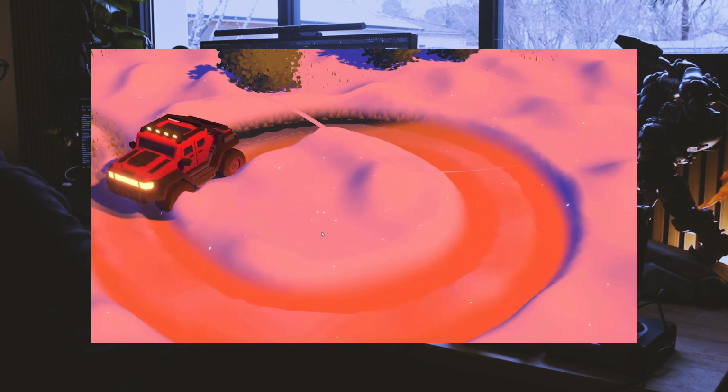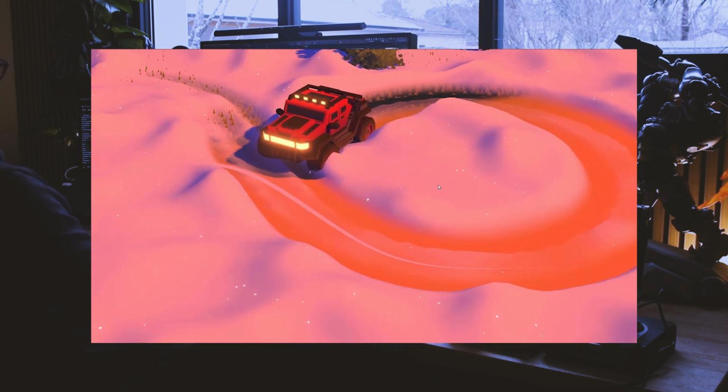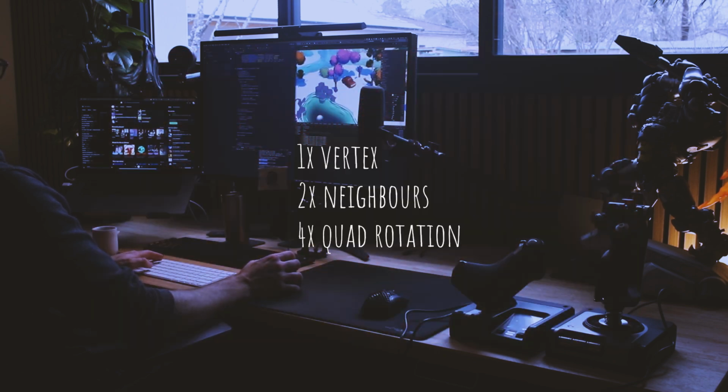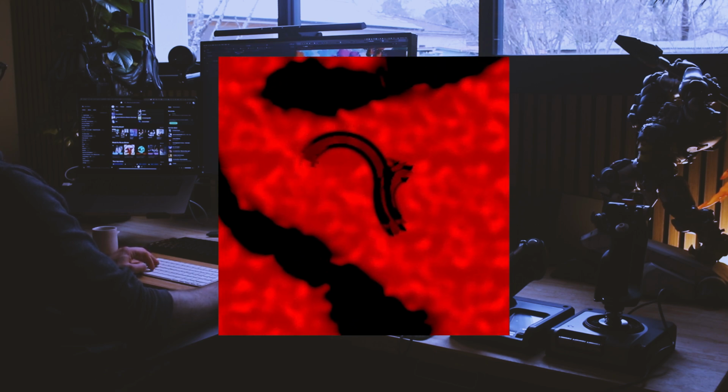And since I was using the elevation node method a total of 7 times per vertex, 1 for the elevation of the vertex, 2 for the neighbors, and 4 for the quad rotation, I moved everything to a render target that I render only once per frame. And then I pick the color from that render target texture, which should be a lot more performant, I hope.